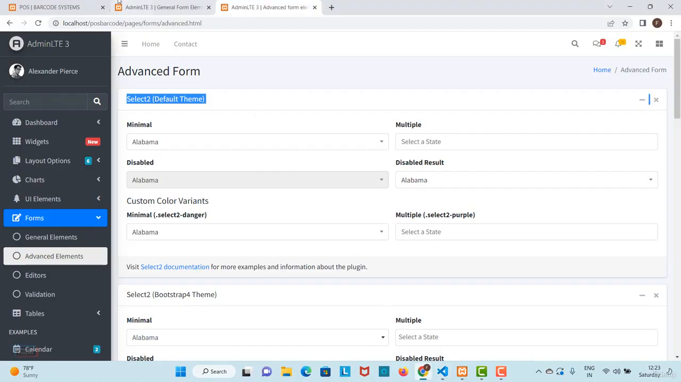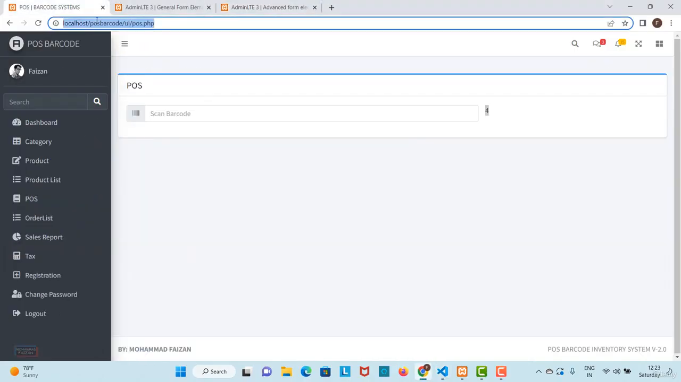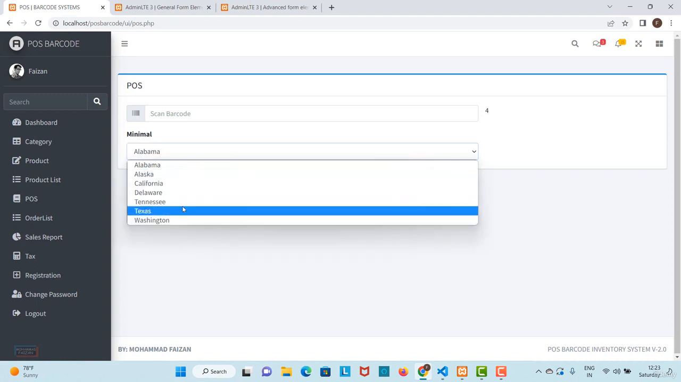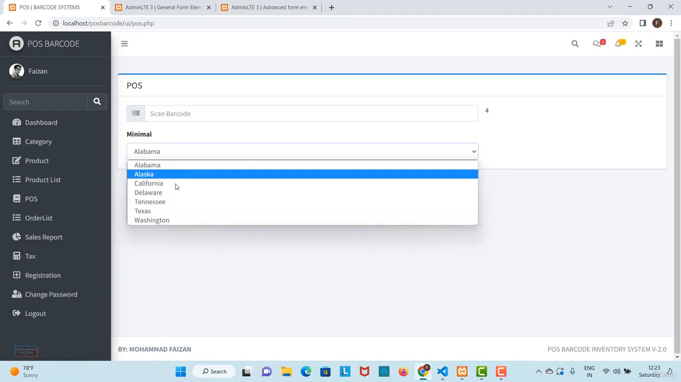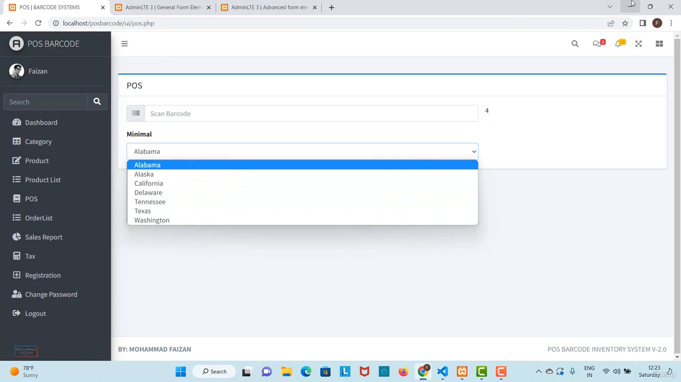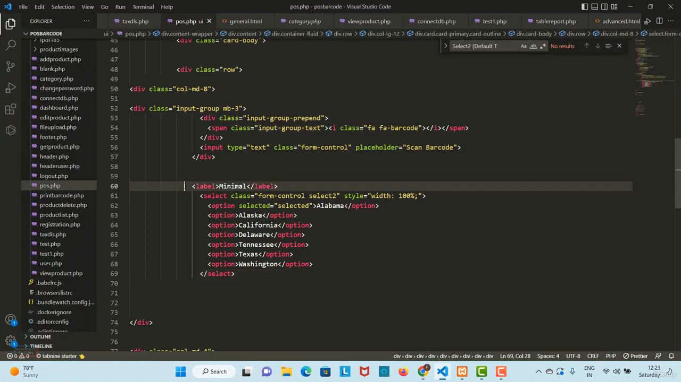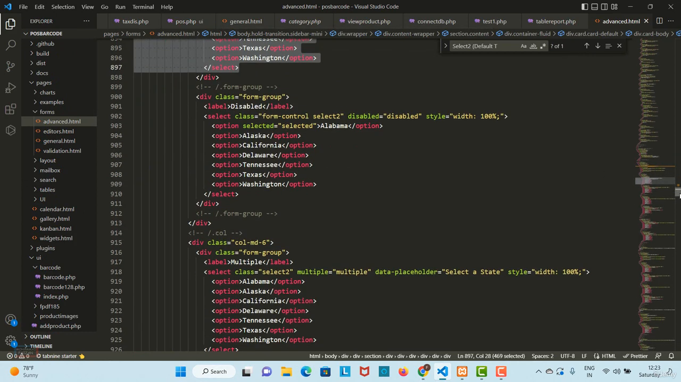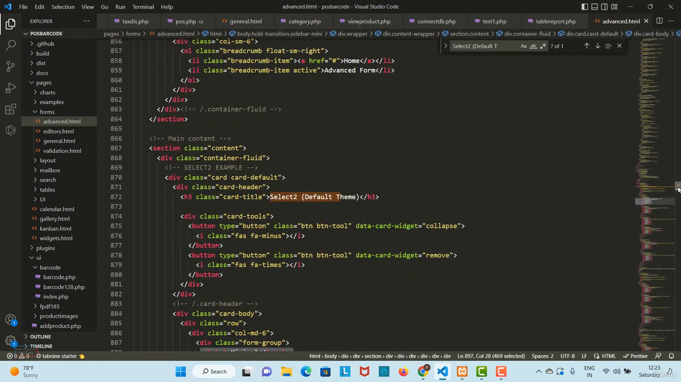Let's open our page, refresh, minimal. Okay, you can see here, but the search box of that select2 is not working. So first remove this label, save, and what we need to do, you can see here, we need to add the CSS and JS file for this plugin.